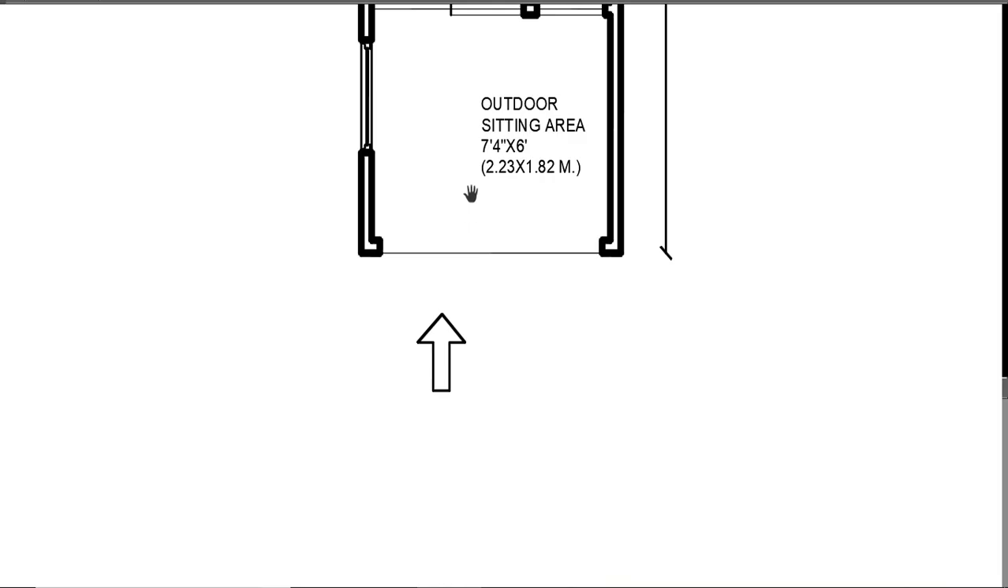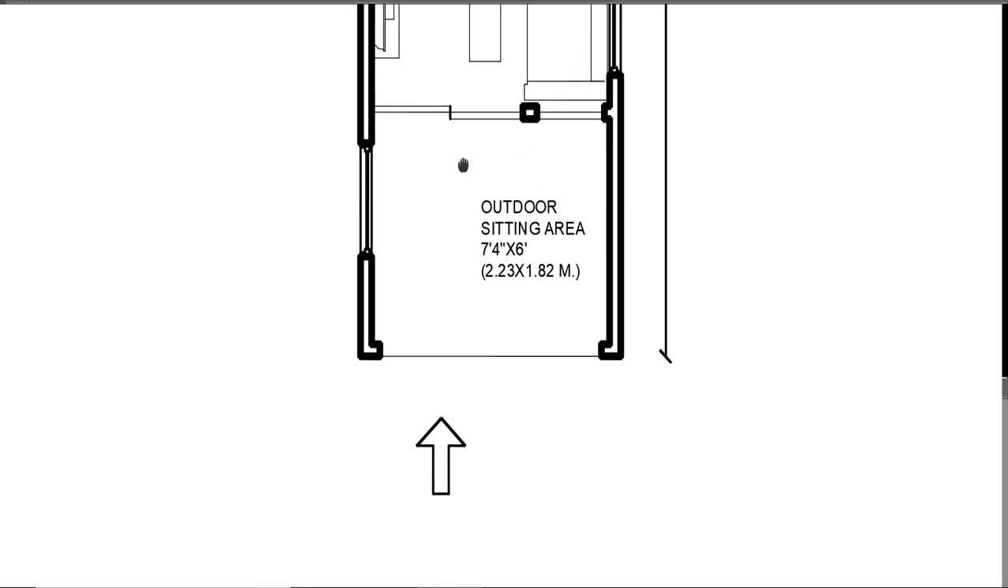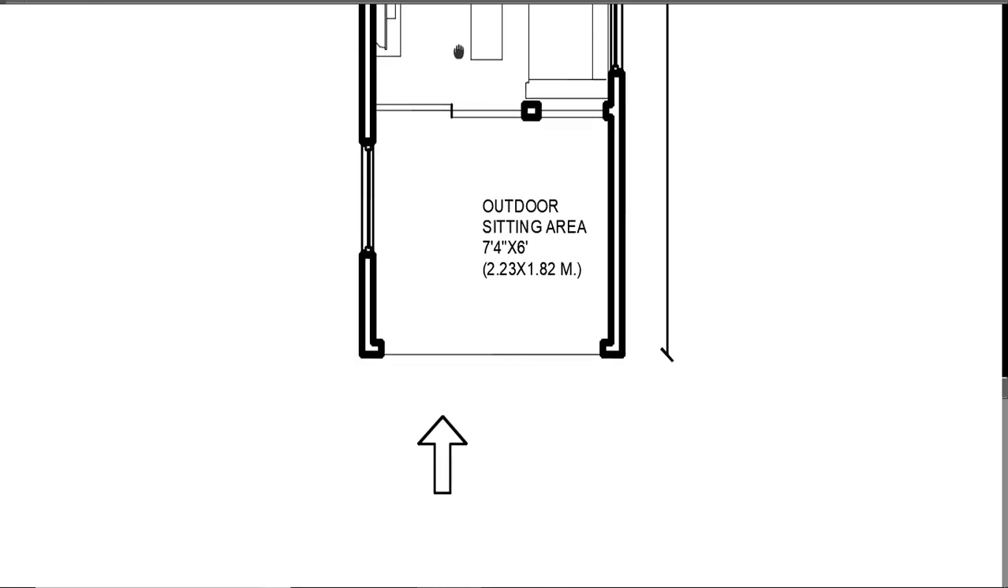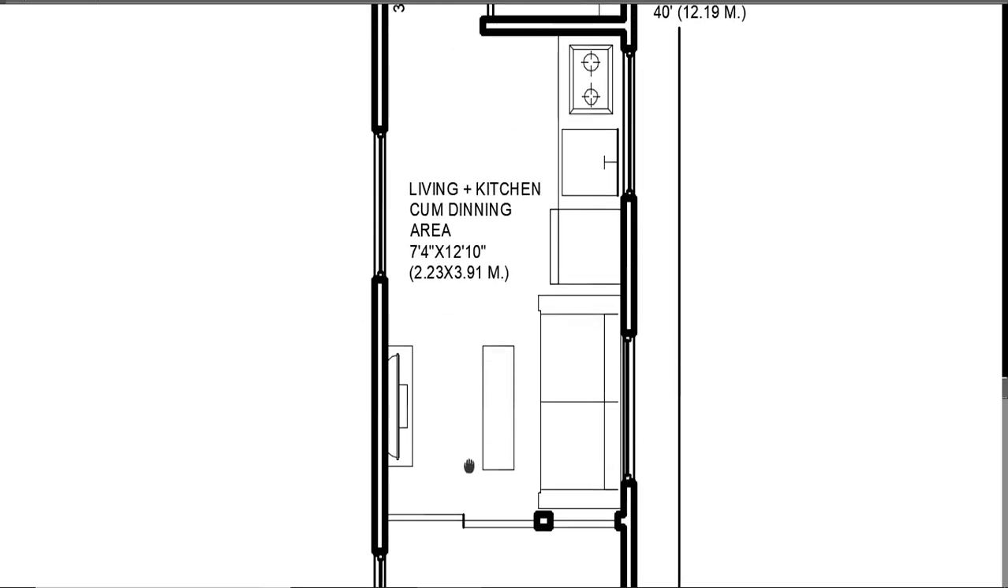In the front we have outdoor sitting area here. You can see here the window arrangement. After that we will go inside, so we have sliding door here. After that we'll go inside, so we have living plus kitchen cum dining area.